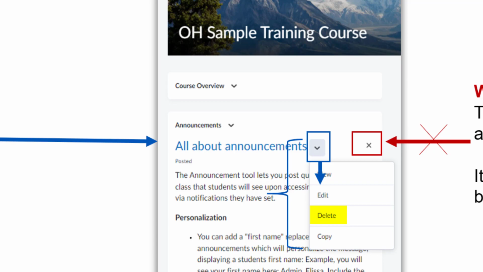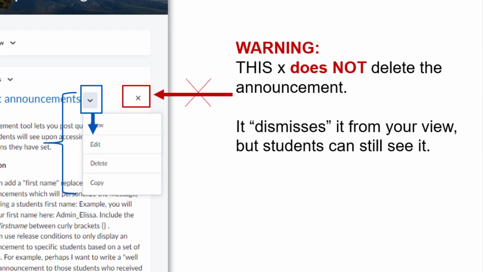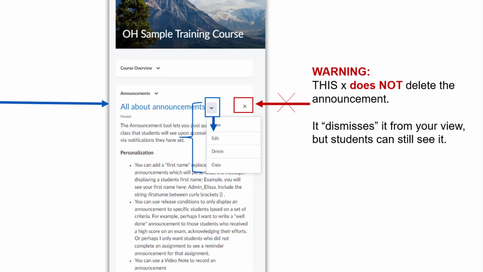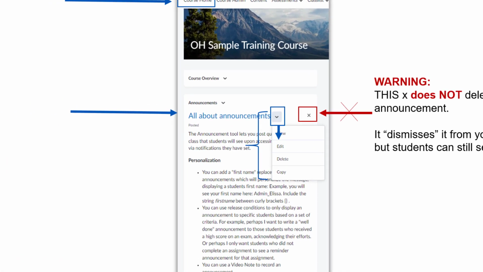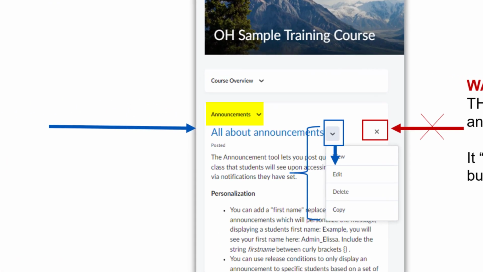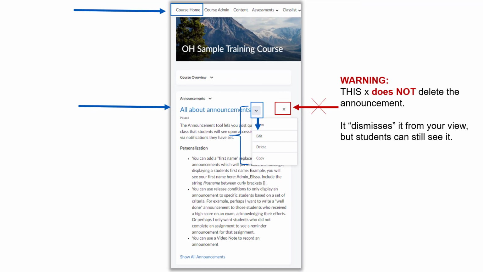An important note, the X to the right of your announcement is not a delete button. This will not delete your announcement. It will simply remove it from your view, which is called Dismiss. Students will still see the announcement, so you must delete announcements you don't want them to see by selecting the drop-down and clicking Delete. Or you can click on the Announcements tool and delete old announcements from there.